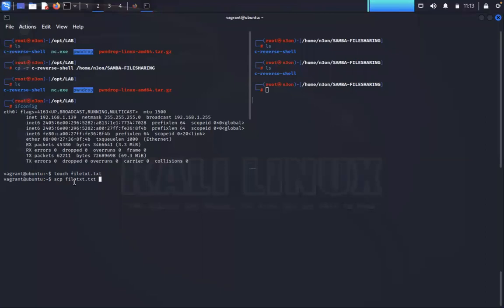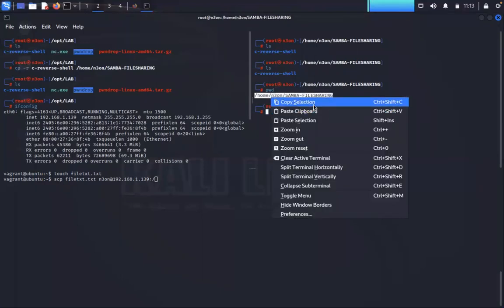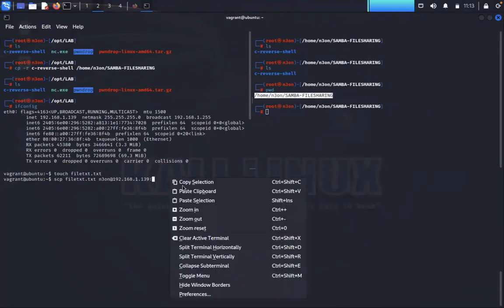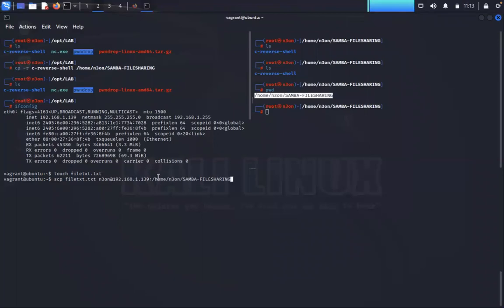And then we have to specify our SSH information. At this stage, my host name is Neon, and then the IP address that we're going to connect to, .1.139, and then the directory that we need to put it in. At this stage, it's going to be this home Neon Samba file sharing directory. So I'll do print working directory and copy that so we don't have any spelling mistakes. Just get rid of that backslash there, because when I paste this in, it will add the slash.